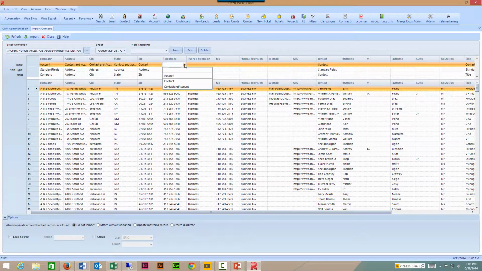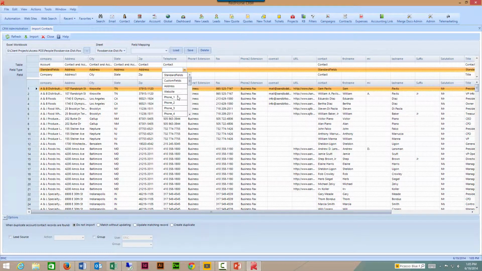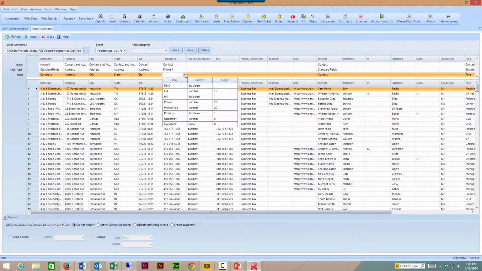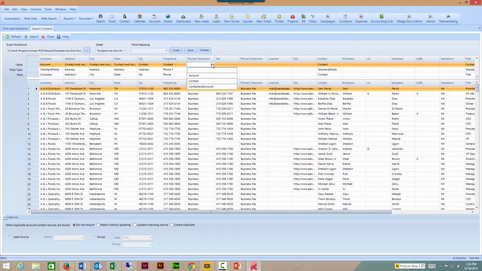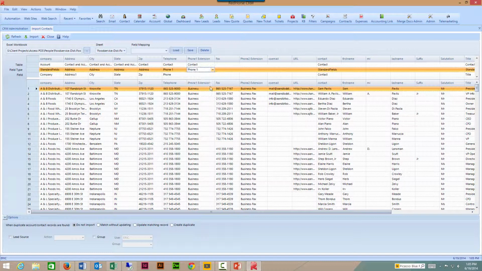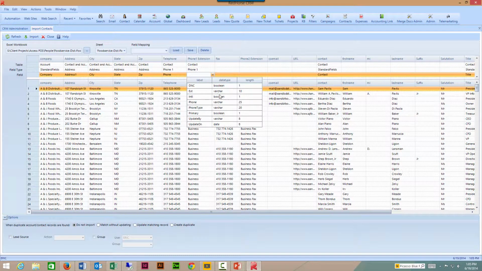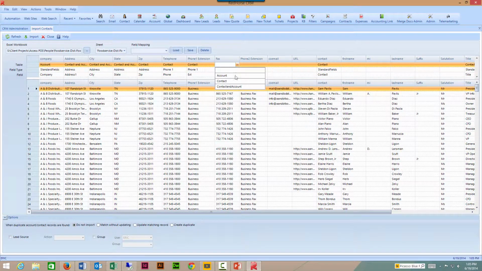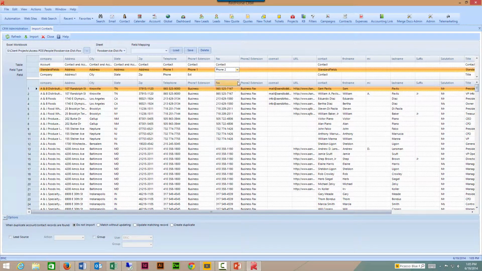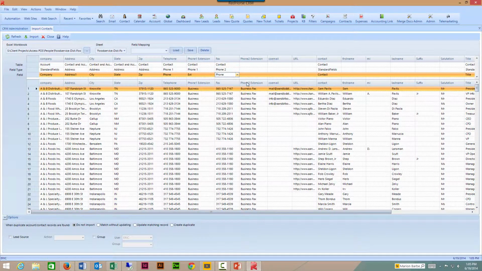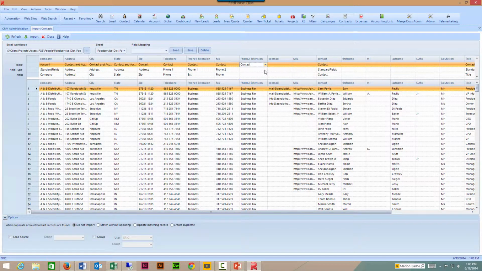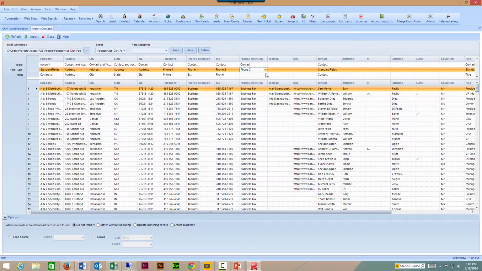Now I have some telephone numbers, and you can see the columns that I added are right here. So now I can say I want to bring this into the contact record. It's going to be phone 1. This will be the actual phone number. And then in my extension field, phone 1 extension. And then I would do the same thing with the fax. Point to phone 2 phone number, and then phone 2 extension.